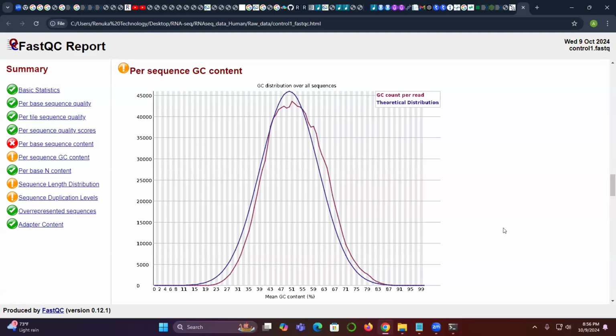Can you see the peak of the GC content? Yes. So what is the number for the GC content here? Each and every read is taking a peak at 51 here, right? And also the blue color line, can you see that? So this is not for our sample. Red is for our sample.